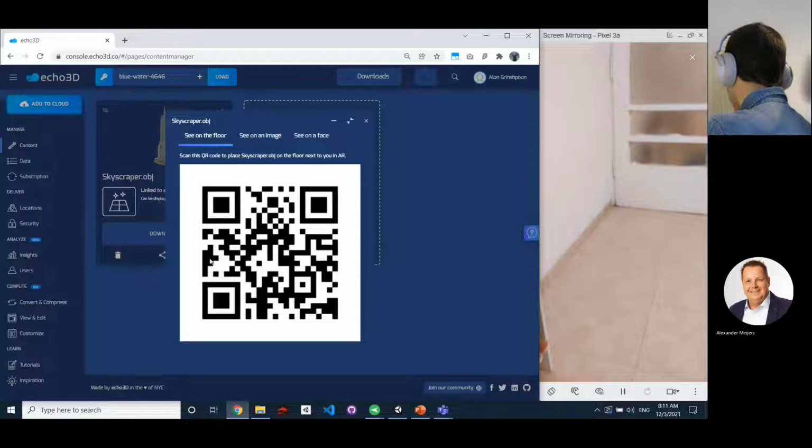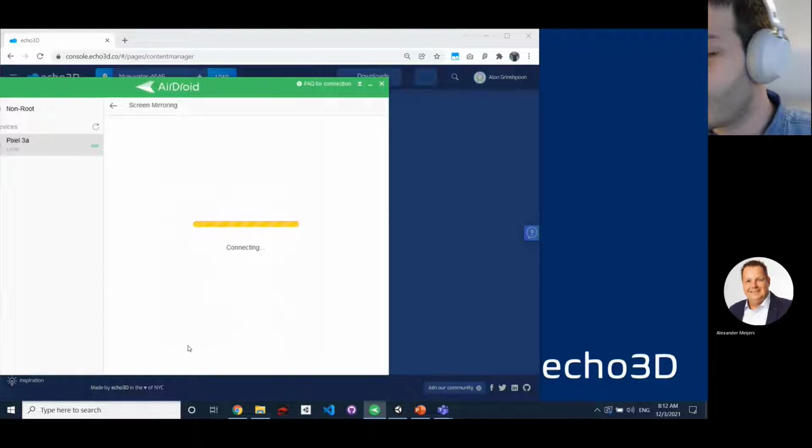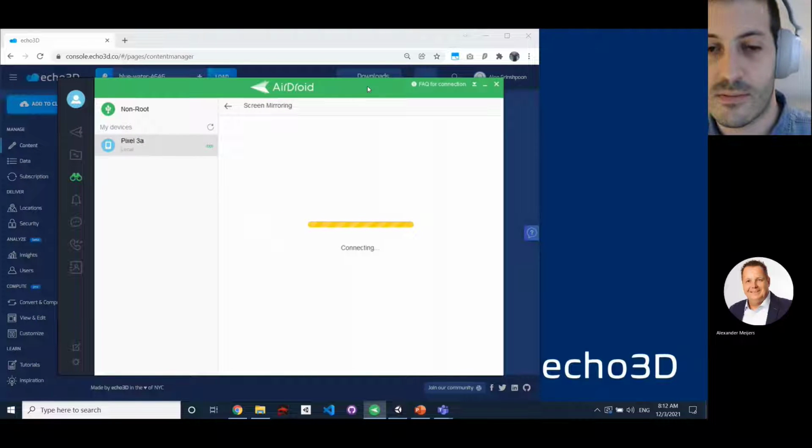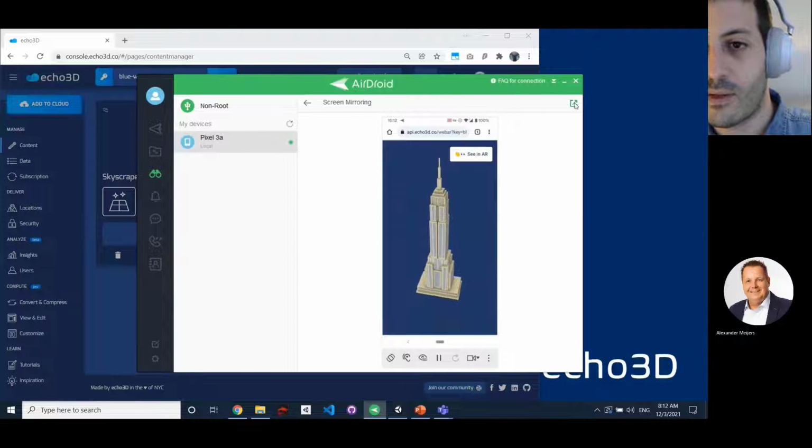So really quick. Time to hello world was literally 15 seconds, uploading content and then seeing it in augmented reality. Oh, let me restart the camera a little bit. I think it's not showing. There we go. Let's mirror the screen again. Give it a sec. Hopefully we'll be able to see it. There we go.